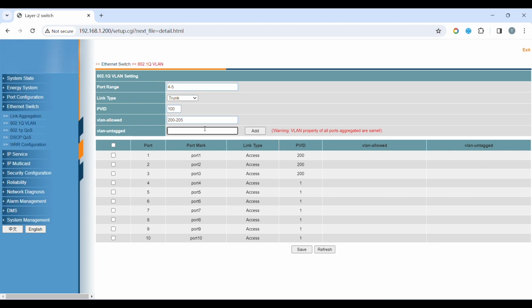On VLAN untag, we want to exclude 202. Enter port 9. Enter VLAN 202. Click Add. That means port 9 is restricted from sending and receiving traffic with port 4 and 5.